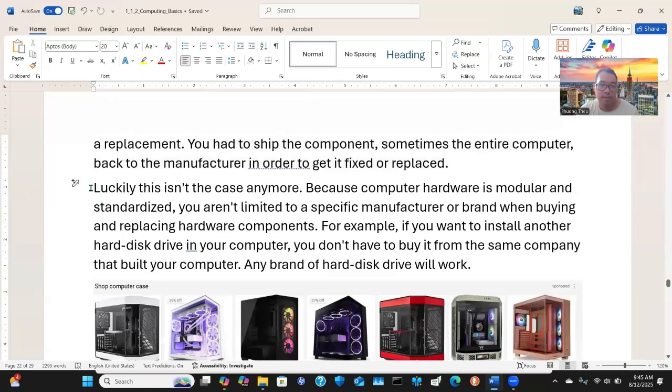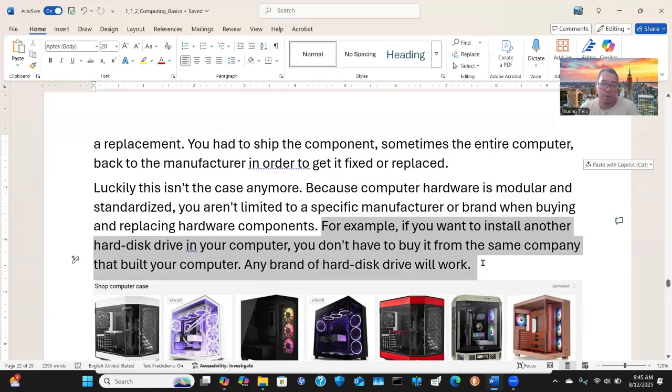So these days, luckily, this isn't the case anymore because computer hardware is modular and standardized. You are not limited to a specific manufacturer or brand when buying and replacing hardware components. For example, if you want to install another hard disk drive in your computer, you don't have to buy it from the same company that built your computer. Any brand of hard disk drive will work.